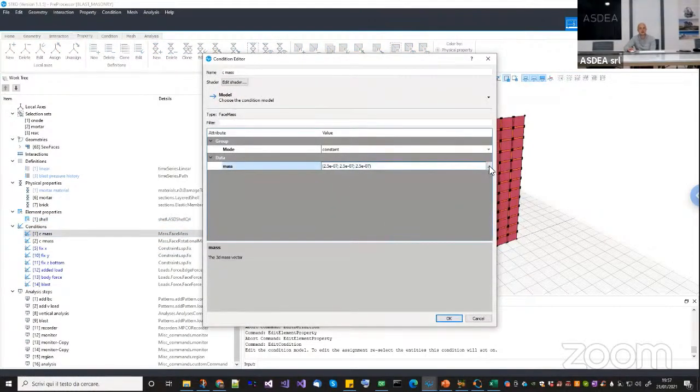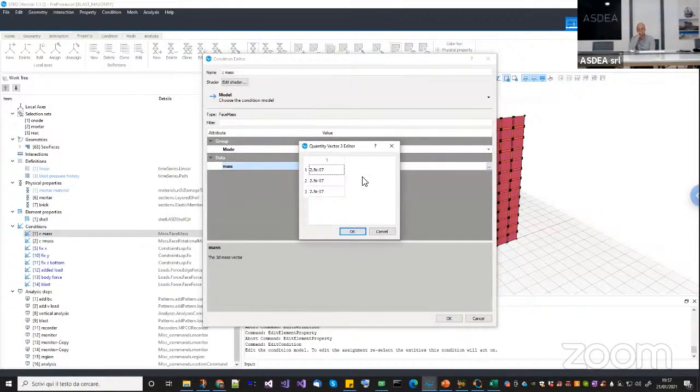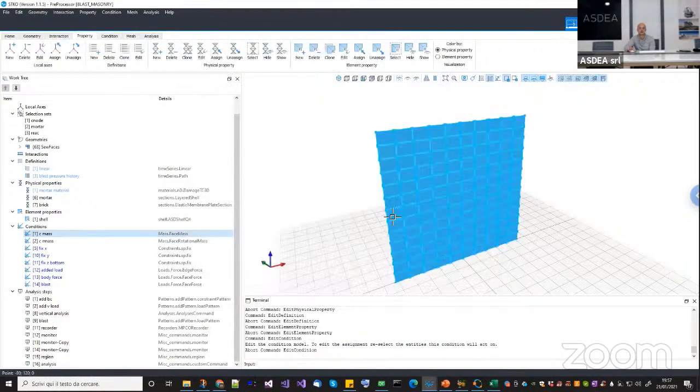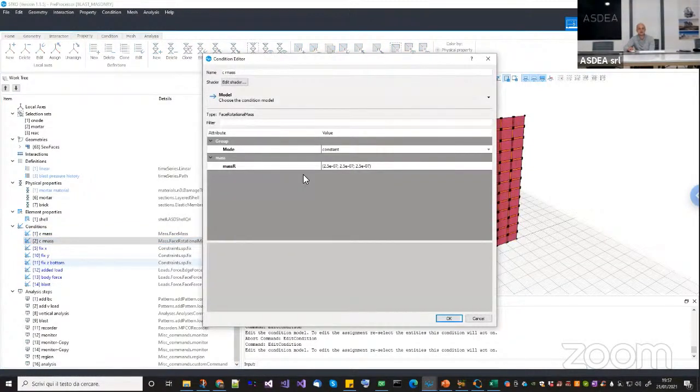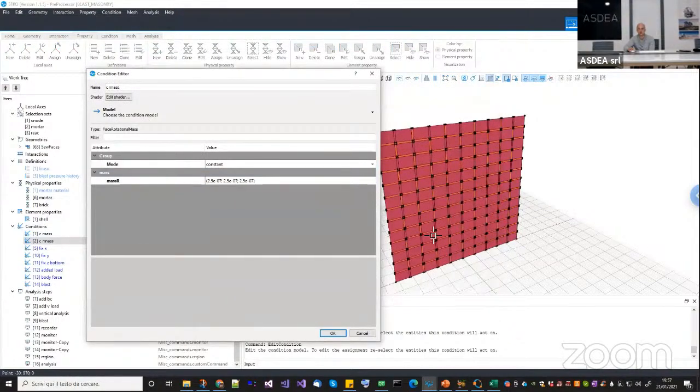Now, this model is made in Newton and millimeters. So the mass density for masonry or concrete-like material should be 2.5 to the minus 9. Here it is to the minus 7 because the thickness of the wall is 100 millimeters, so this mass should be multiplied by the thickness. As I said before, in this case we typically don't need rotational masses because the model is well discretized. It's a shell model, so there is no need to apply rotational masses.